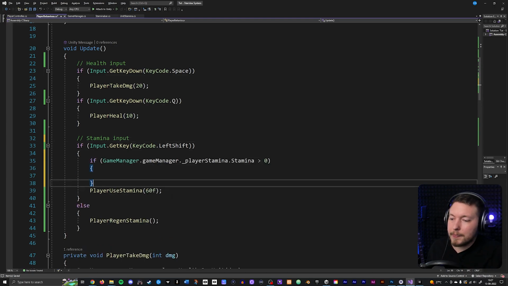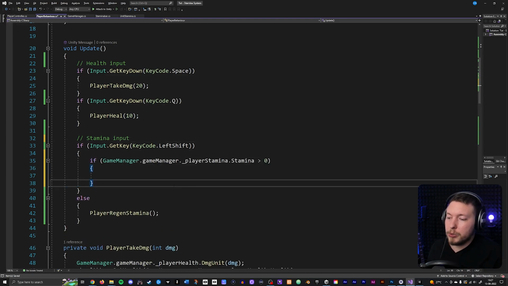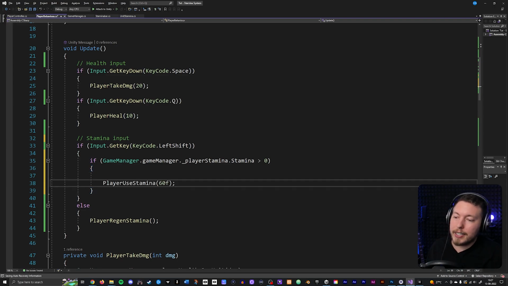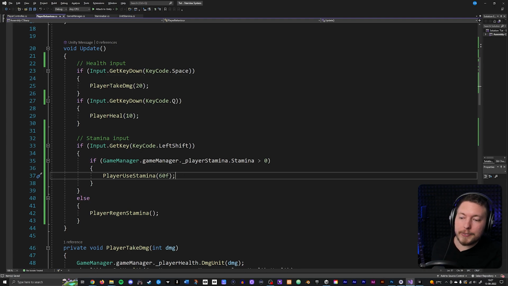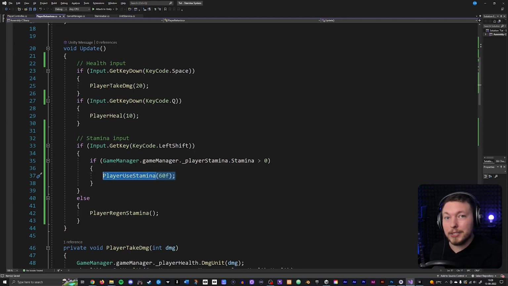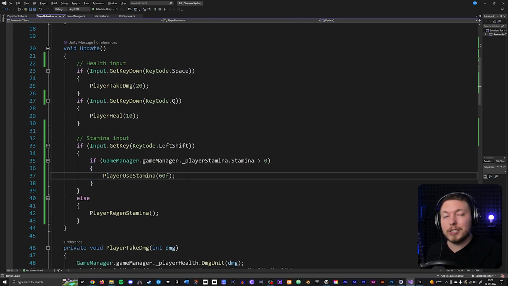So I'm going to paste it in, and I'm just simply going to take my player use stamina and paste it inside this if statement. Basically what we're doing inside these two if statements here is we're checking if the player is actually holding down shift in order to use stamina. And if he's doing so, then we want to decrease the stamina that is being used. But we also need to make sure that the speed of the player is actually affected by this.